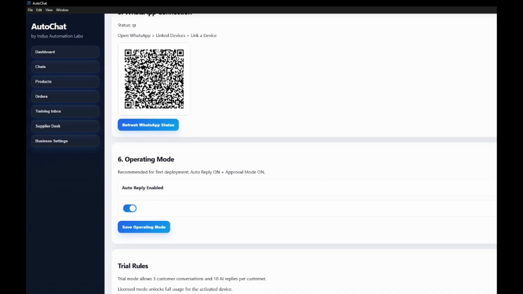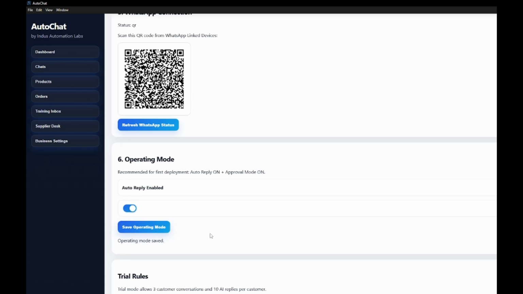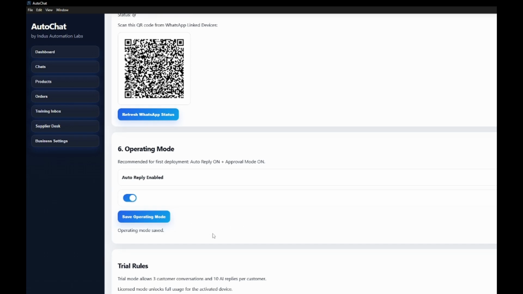The final setup choice is the operating mode. For a new business pilot, the safest setup is auto reply on and approval mode on. That means Autochat can prepare replies, but a human can review them before they go out. This is important during early testing. It keeps a human in the loop and prevents the system from sending something wrong before the business owner checks it.